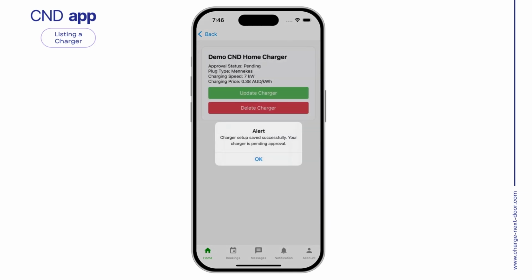After your charger details are saved in the system, you'll have the option to update them anytime. We recommend uploading clear photos of your charger and its surroundings. This helps users easily find it.